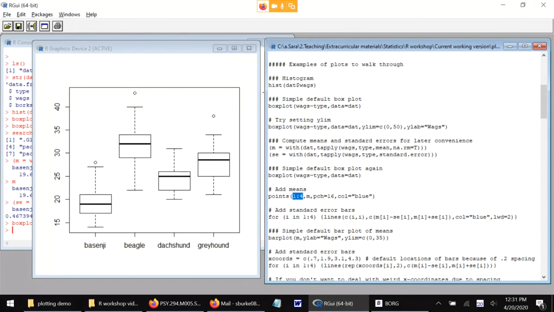So the x values are 1, 2, 3, and 4. The colon, remember, just generates a vector of integers ranging from 1 to 4. m is this vector of means that I already calculated earlier. So those are going to be the y coordinates of the new points that I add. And I'm going to use plotting character number 16, and I'm going to color it blue.